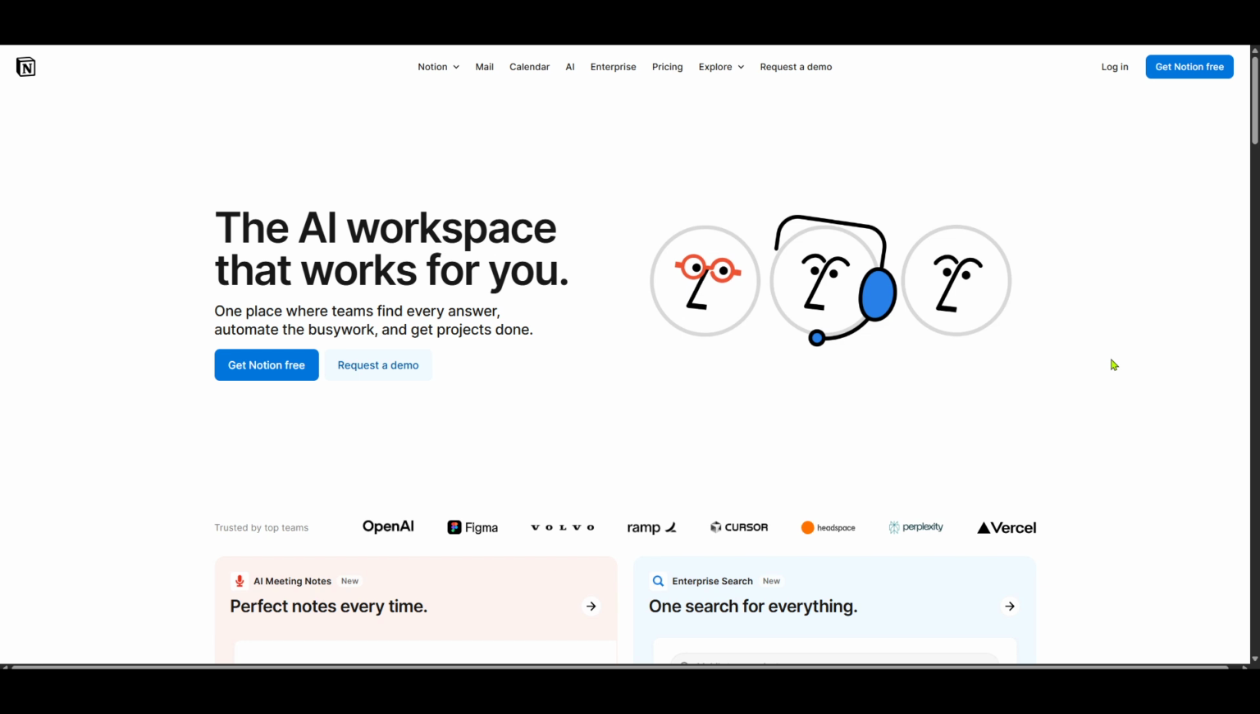If you're not already on your homepage, go ahead and click on the Login button. It's usually found at the top right corner of the Notion website. Once you're logged in, you'll be directed to your Notion home, where all your pages and workspaces reside.